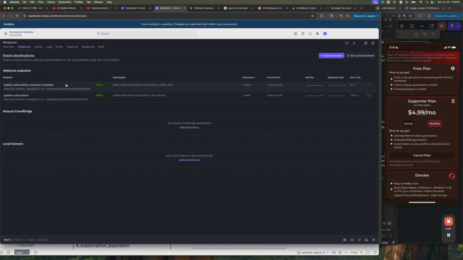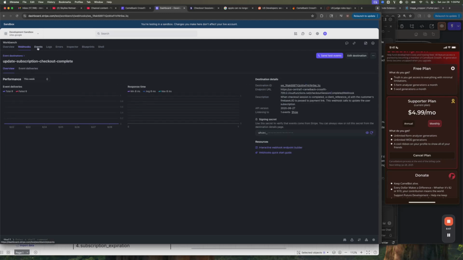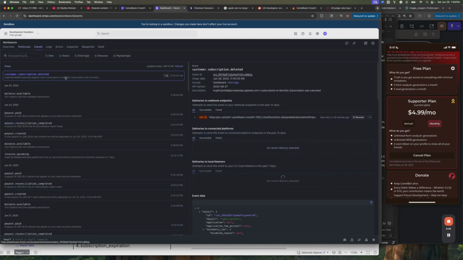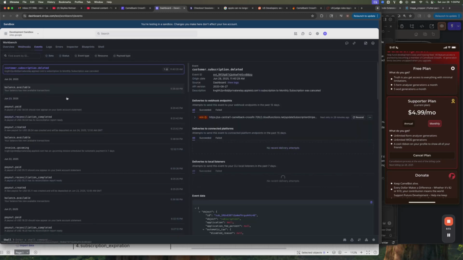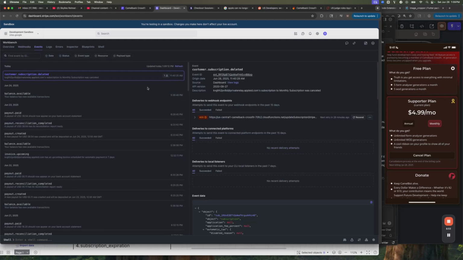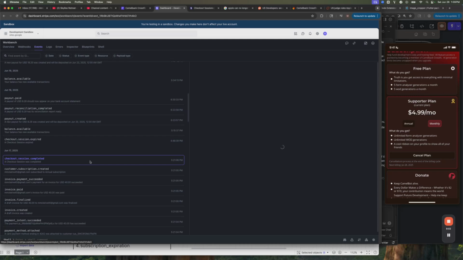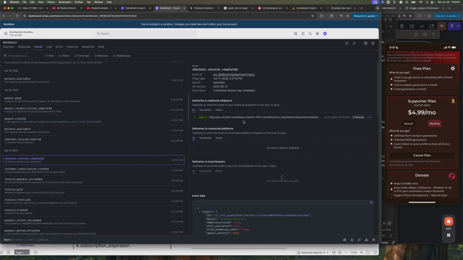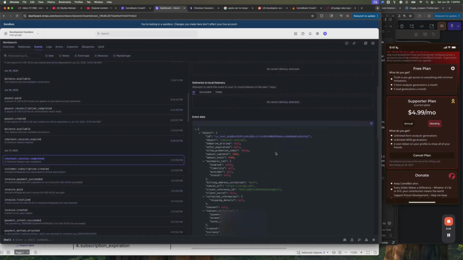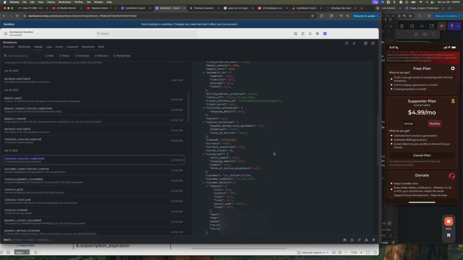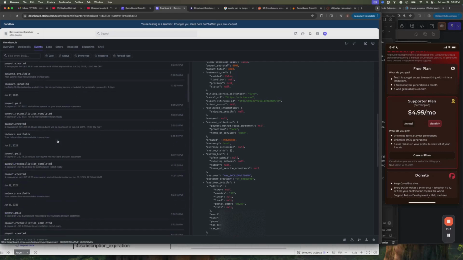But ultimately, I want to click into this, and I want to just look at the events. Okay, and let's see. I want to go and find... here's a checkout session completed. Let's take this one right here. So this is the object that's going to be sent to my cloud function. When the checkout session is completed, we're going to fire off all this information.